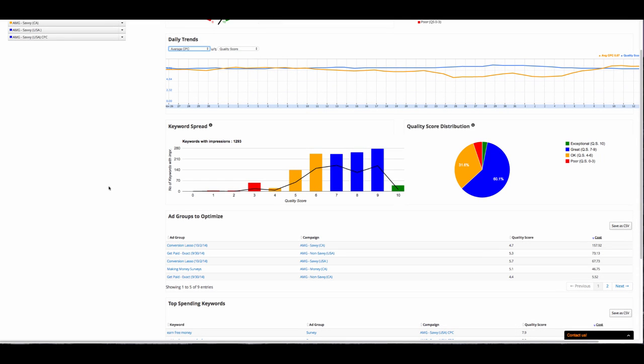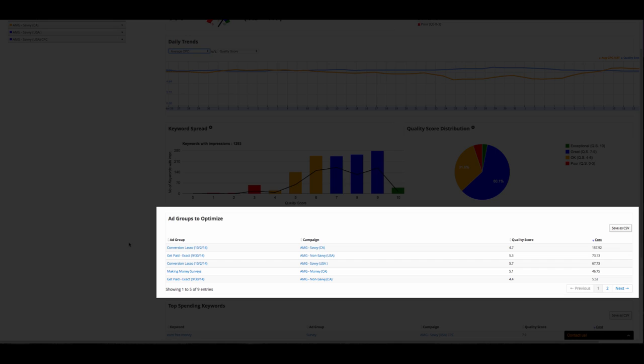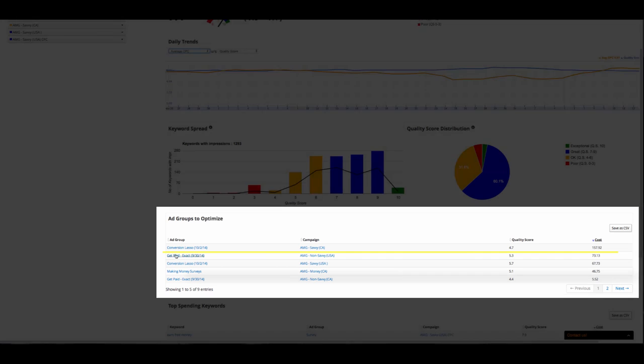But even though I know this account is healthy, I also know there are some areas that could use some work. That's why the Add Groups to Optimize section over here is really helpful. I can see which ad groups are averaging low quality scores and how much those ad groups are spending. I see that the ad group named Conversion Lasso is spending a fair amount of money and it has an average quality score of 4.7. So I want to do some work on quality score in that ad group.